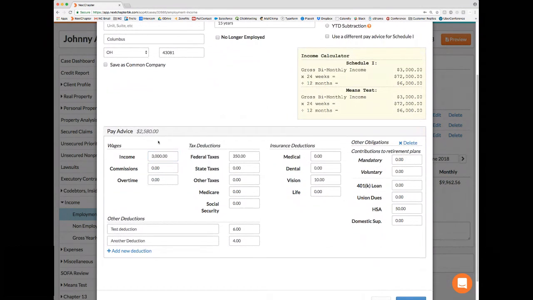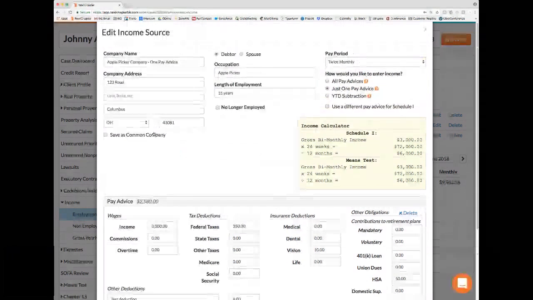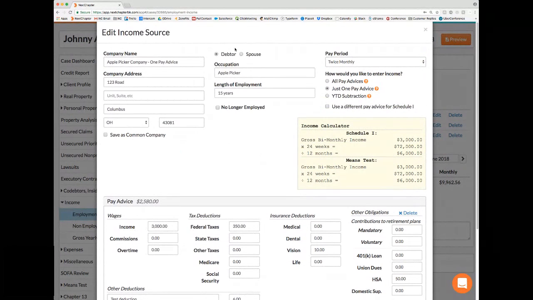We'll do the same exact thing for Schedule I, except Schedule I will account for all of the deductions. So all of these deductions, here's your net income, again, twice a month, so times 2, and that's what you'll see on Schedule I.